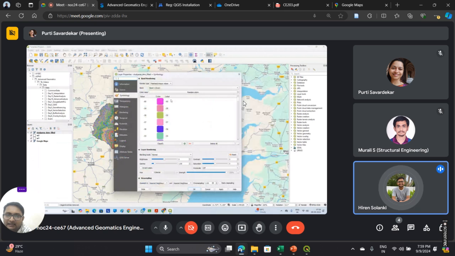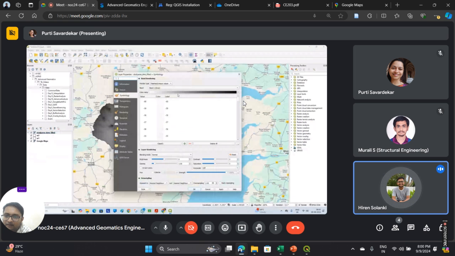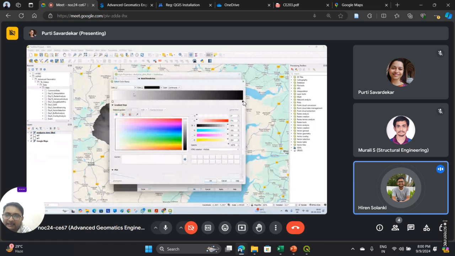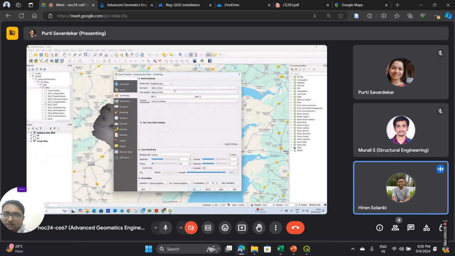Here you can see it has already given the dataset as paletted values. So it depends on your QGIS version. If you have selected black and white, it will show black and white. Instead of paletted unique values, for the first render type, select single band gray, the third option, and then click on apply.